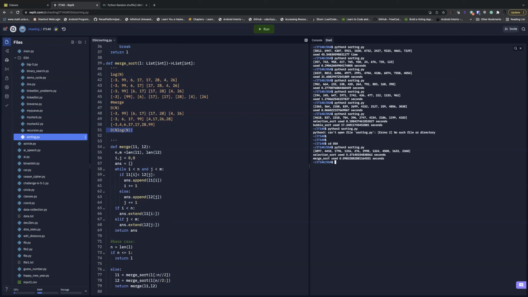Da da da. Look at that. Selection sort in 5 seconds. It's actually doing its best. However, look at the merge sort, 0.09 seconds. Wow. It's an order of magnitude faster, right? It's not even 1 second.